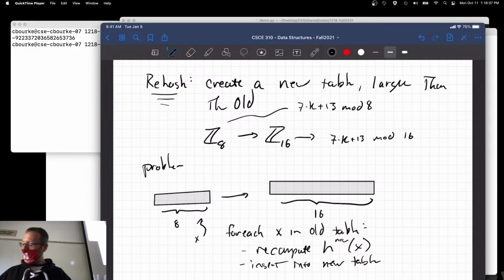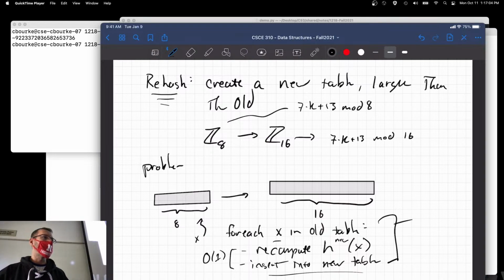What do you think the complexity of this is? Computing the hash value, the hash function, that's my elementary operation. Inserting something into the new table, well, that's just jumping to the index and putting it right there. That's constant too. So these two things are going to be order 1. But how many times am I doing it? However many were in the original table. This is going to be order n.